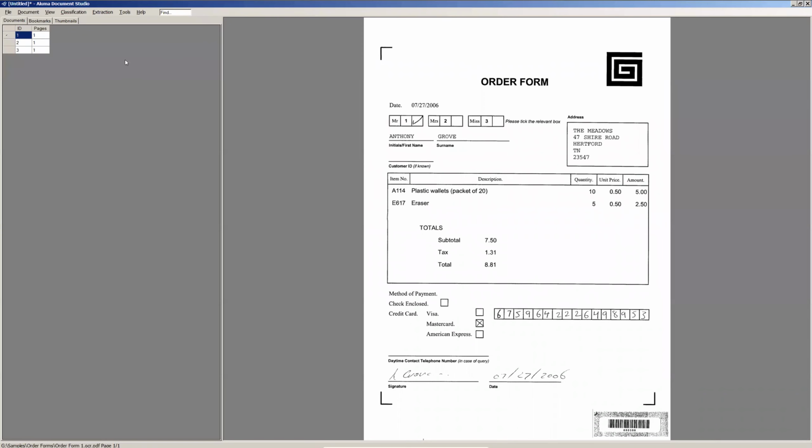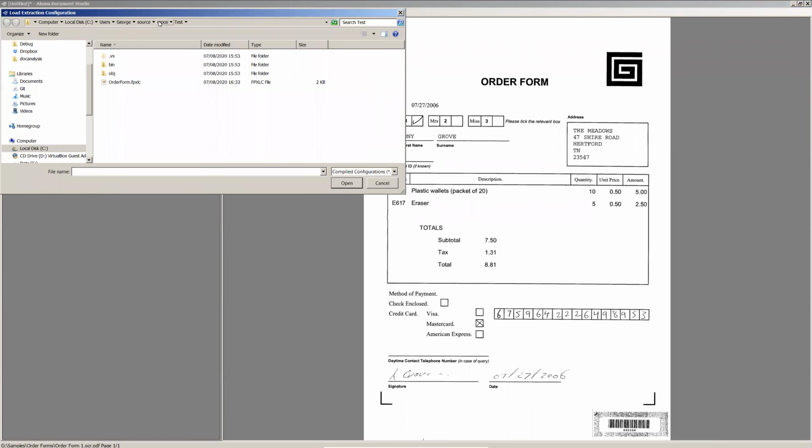And then if I want to test what I've got so far, I can go to my extraction menu. I need to load the configuration that I've just created and point it at that. So I'll just make sure I find the right one, which is here. I'll just show you all the files that are currently in here. So this is just the Visual Studio project. This is, if you like, the source file.